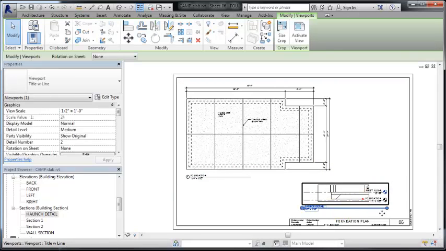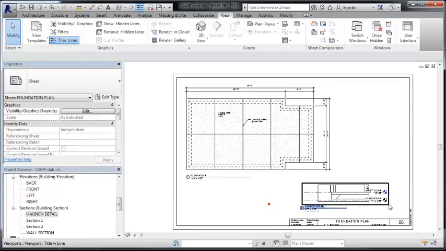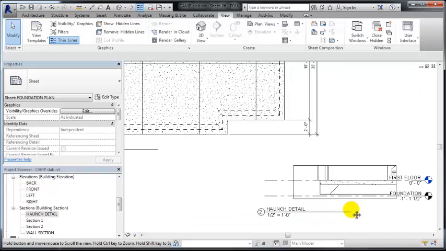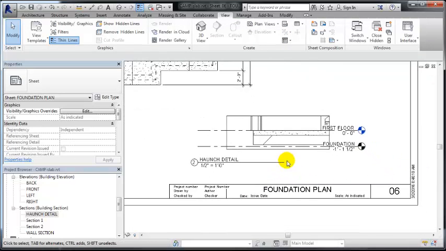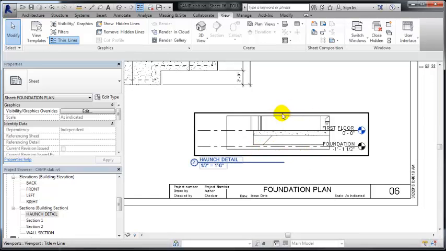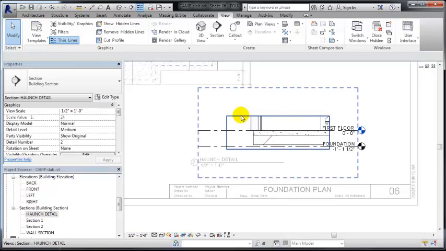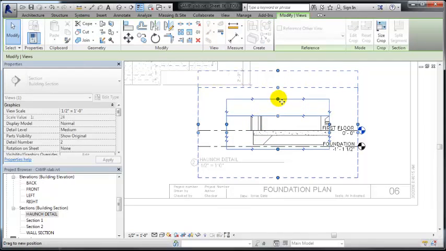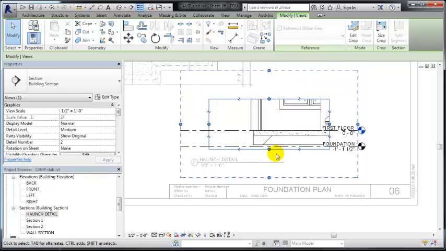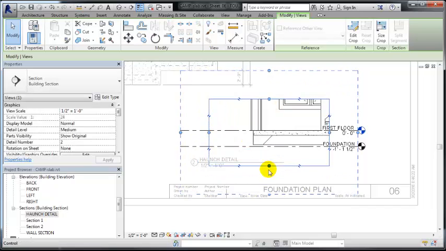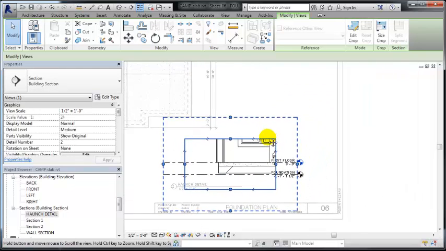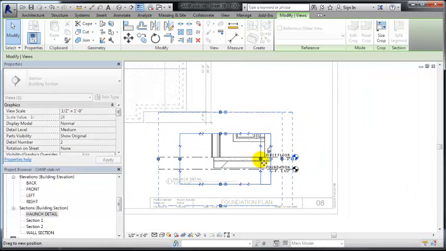This one seems to be fine. I think I might shorten it a little bit. And then we're ready to go. So this is at a 1/2 inch equals a foot. I think that's going to work, but I'm going to expand the view a little bit. I want to change the amount of space that I have around the view so I have enough room for annotation.